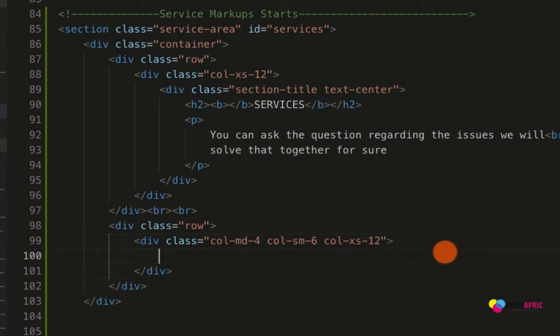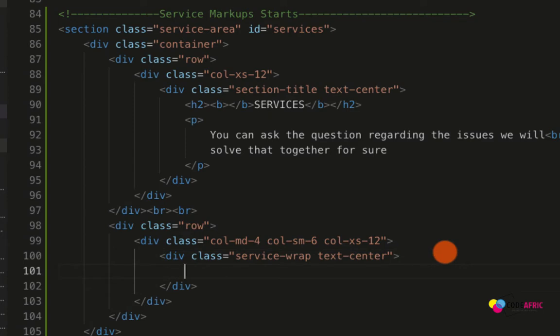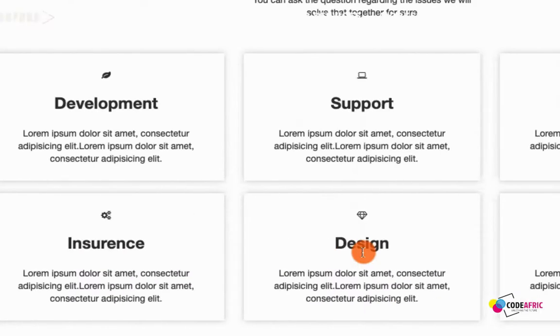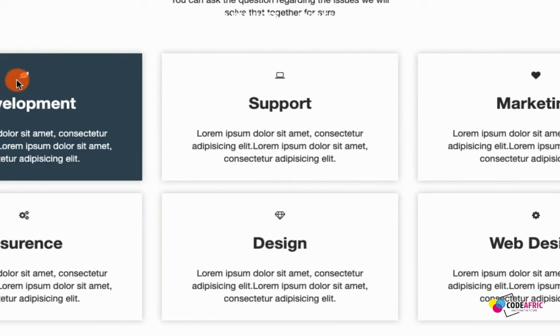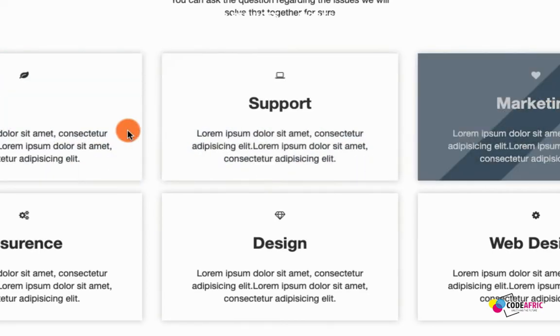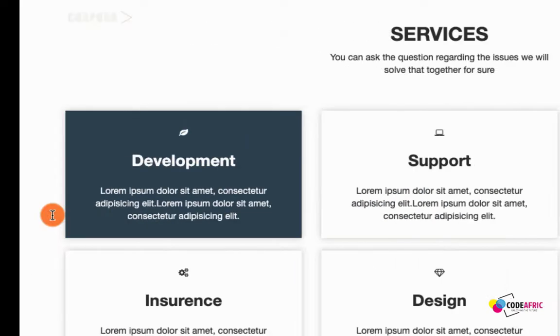Awesome. All right, so inside here, let's create another class with a different name, and I would like to call it service wrap. Okay, because we're going to wrap them. All right, so here let's give it a text center so that it will align all the text at the center for us. Okay, so here is where we are going to work on the icons. You can see these custom icons here. It all has the custom icons. So we'll see how to work on that one too.